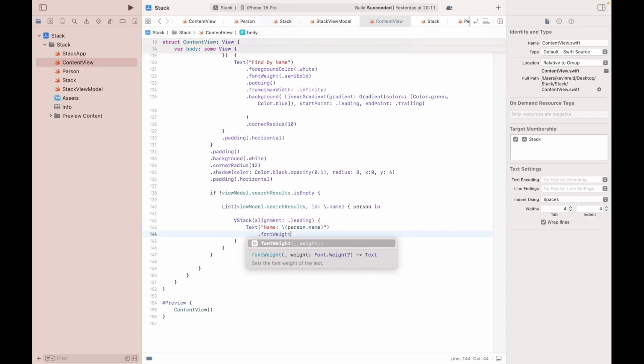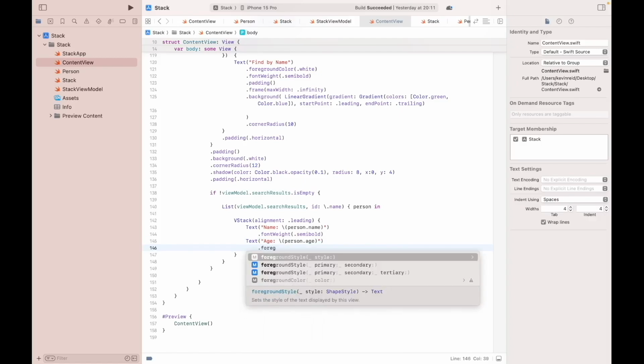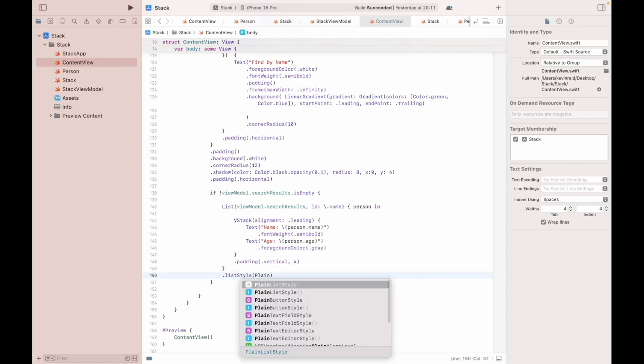dot font weight semi-bold, text age, person.age, dot foreground color dot gray, padding dot vertical 4, list style, plain list style.